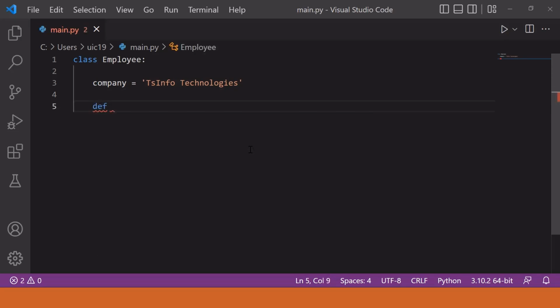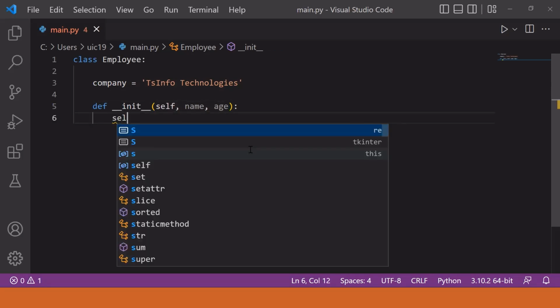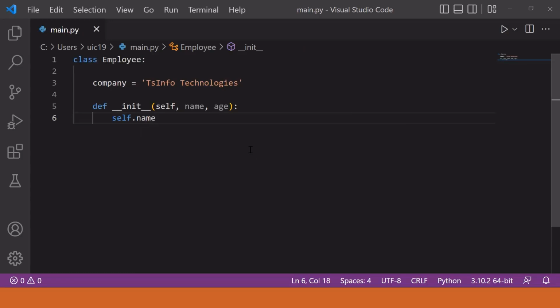So again I will define def __init__. Again the first argument will be self, then there is name, and then there is age. Again, I will assign the value for name and age. Now let's create one more function, and I will name this function def employee_info.